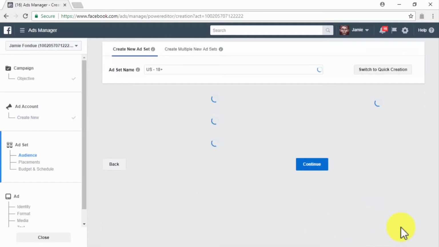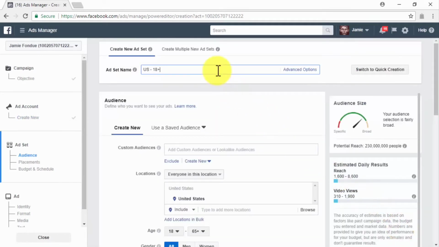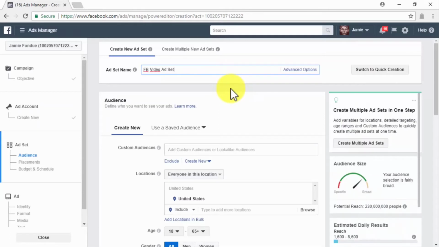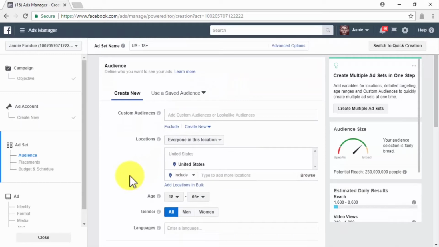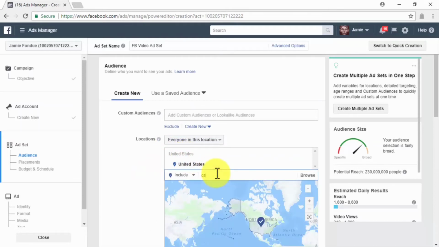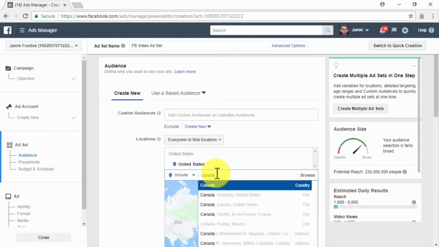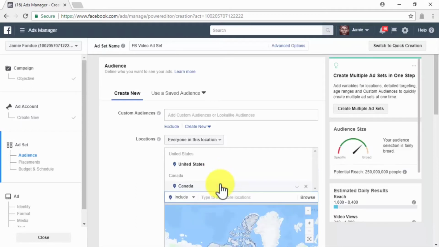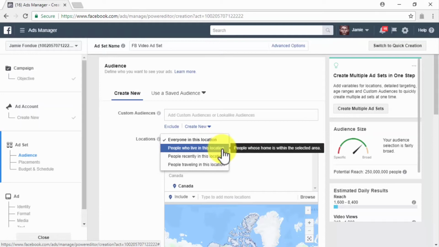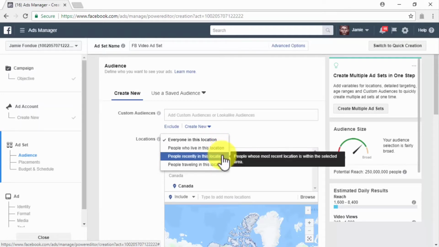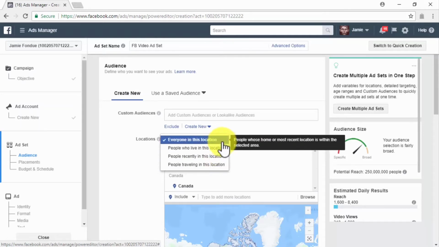Now you have to create your new ad set. Start by naming your new ad set in the Ad Set Name field. Now you have to scroll down to the Audience column. Here, you will have to select your target location or a series of target locations in the Locations box. Simply type the name of your target locations in the text field and click on them to add them to your list of target locations. You can further refine your location targeting by going to the Locations menu and selecting whether to target everyone in this location, people who live in this location, people recently in this location, or people traveling to this location.